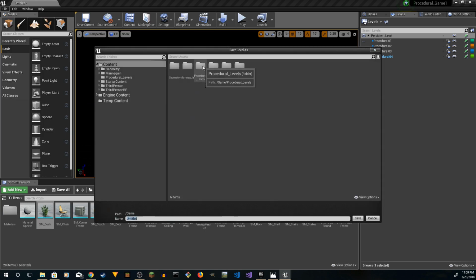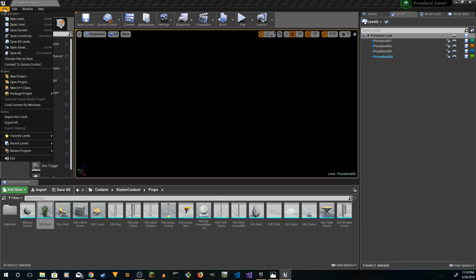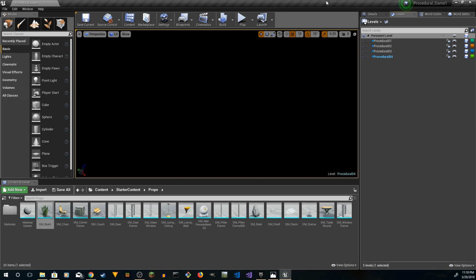And you can go to the procedural levels folder that you created, and we can name it procedural levels, right? Save. All right, we have saved. You can save the project too. All right, now we're going to write some code.